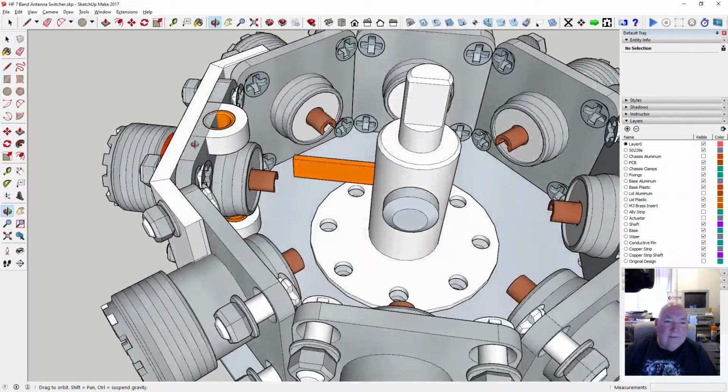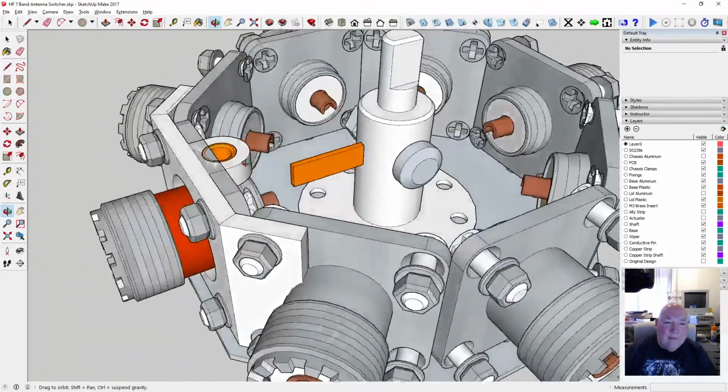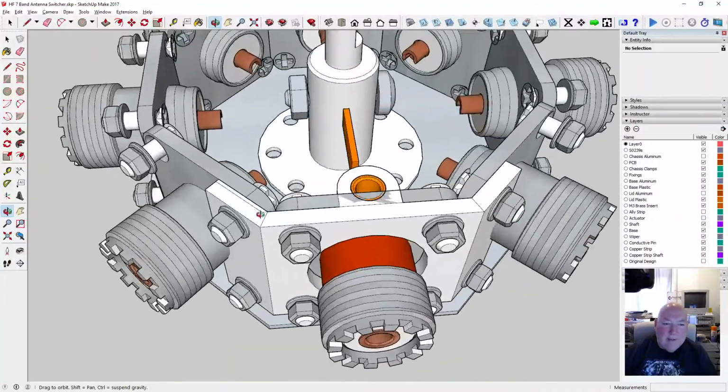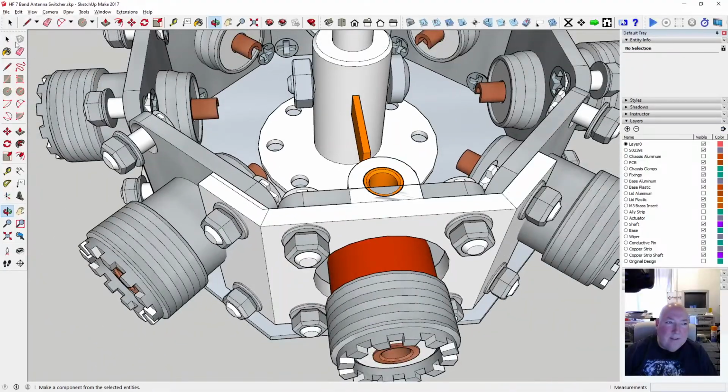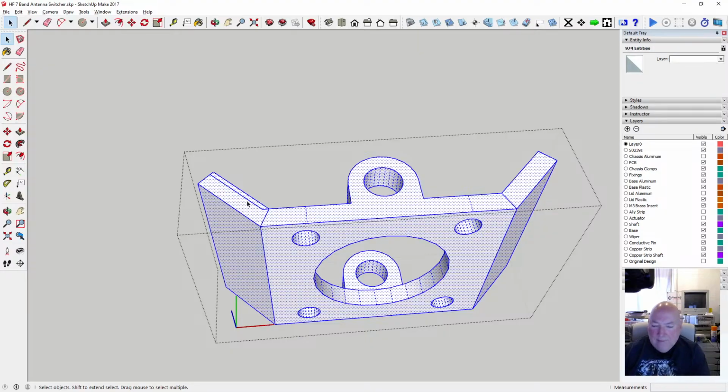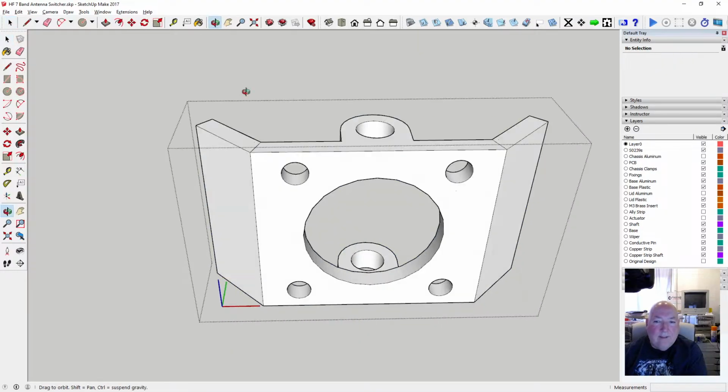So we're okay apart from this bit. So there's our new bracket. We need to get rid of some of this stuff. Get rid of some of this.